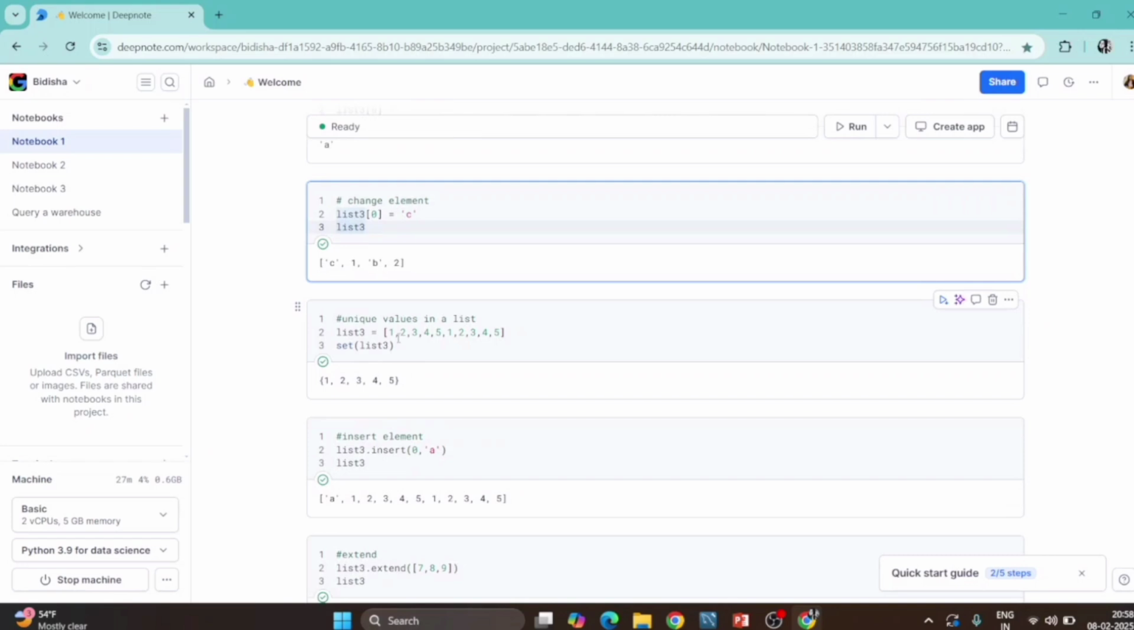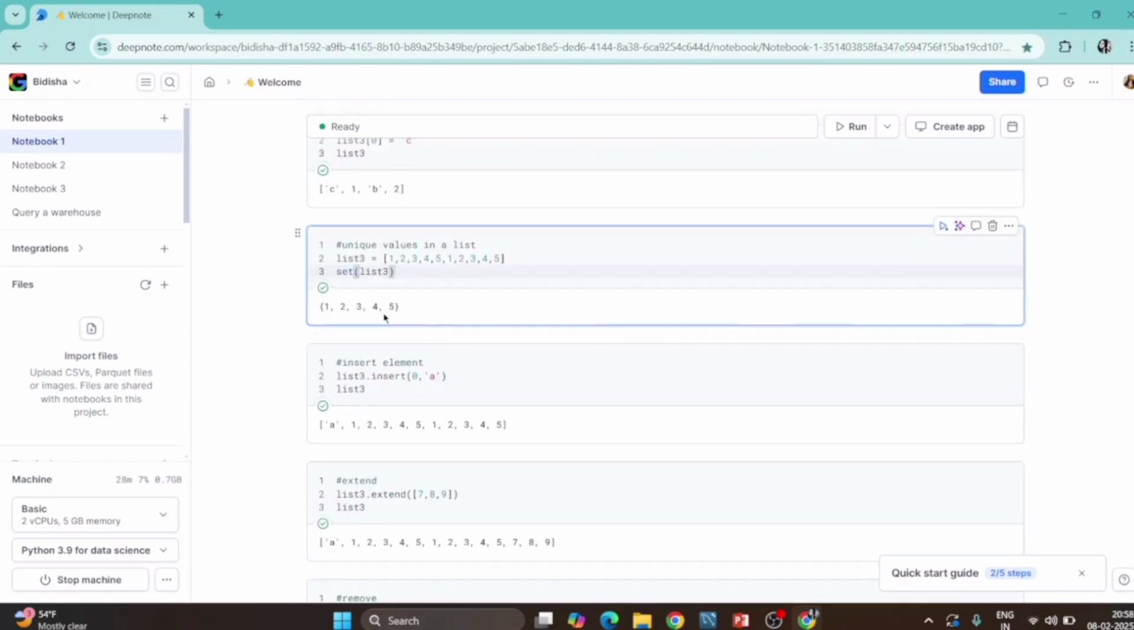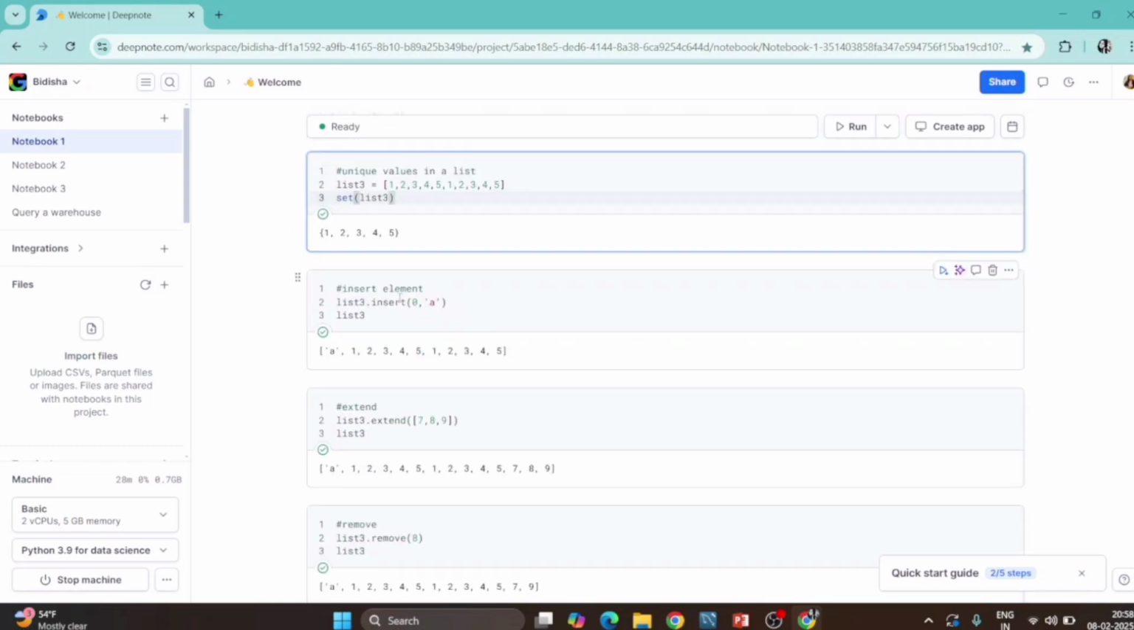Okay, now unique values. So how many values are in the list, so how can you find it out? Basically here, look, 1 2 3 4 5 is repeated 2 times. Now we want the unique values in a list, so how can you find it? Like set of list 3. Set is the keyword that always goes to unique values. So whenever you want to find the unique values in a list, just simply write set of list 3. See, 1 2 3 4 5 did not get printed 2 times, it was printed only once.